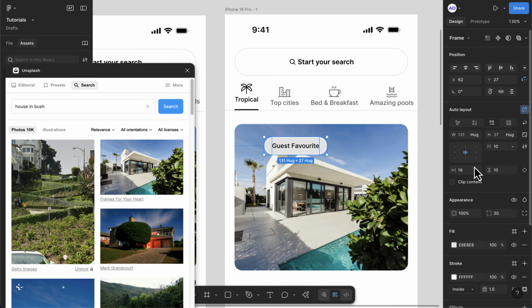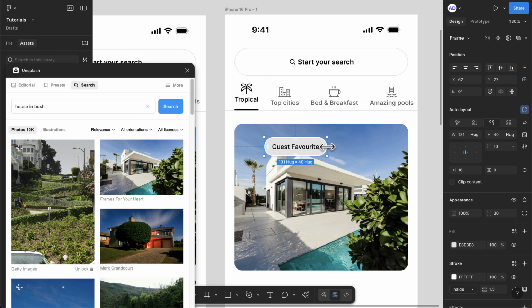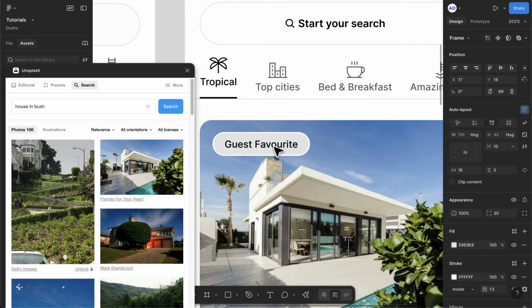That's spacing on the left and right. Then for the top and bottom here, I'll set this to 9. So once I have this, now we can make some adjustment here. If I change this to 22, not percent. Let's remove the percent here. Then I can have something like this. And let's reduce this here, 5. So we have our guest favorite here.